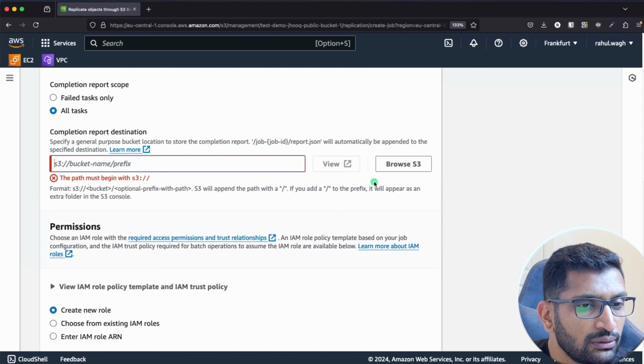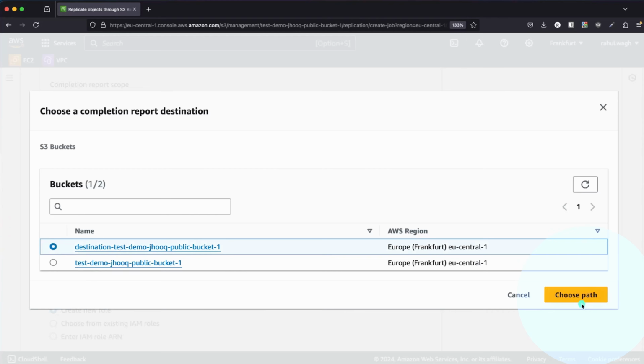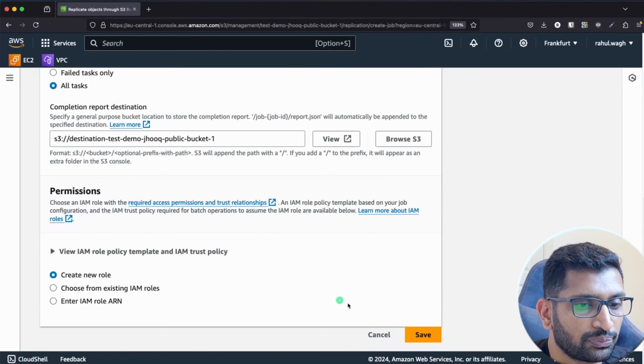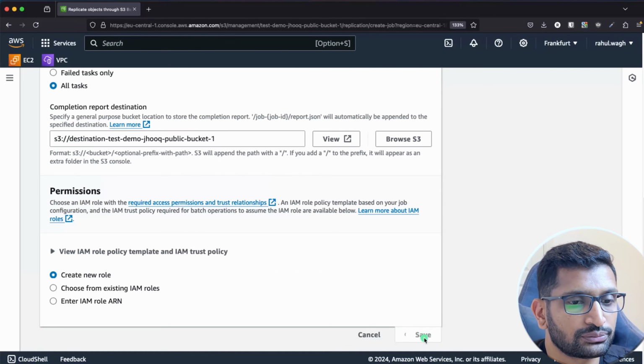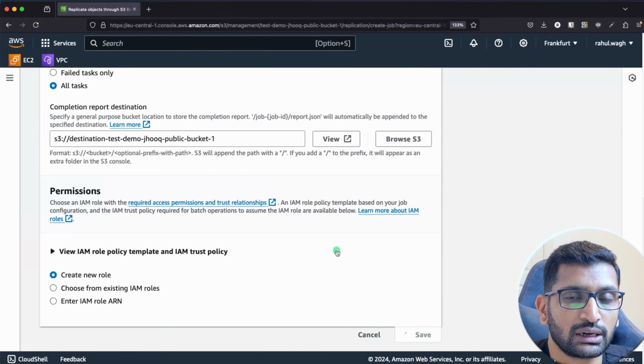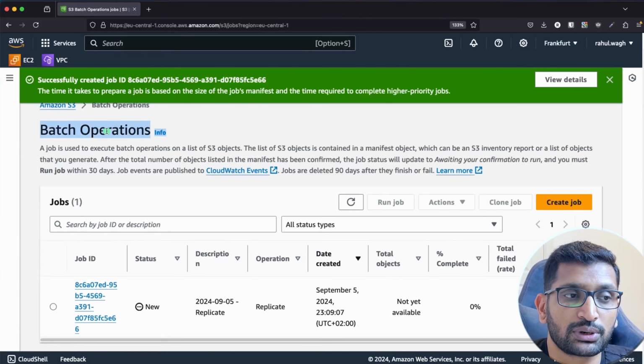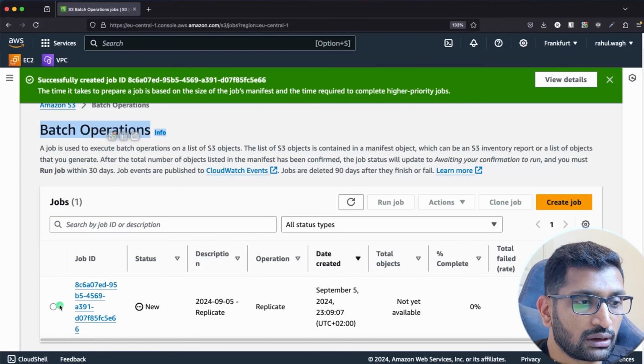It is asking me for a report, so let's say I just want the destination bucket to be used for this report. Then click on save over here. It will take a couple of minutes to persist these changes, and after that we will be redirected to another page, which is the batch operations page. And here you can see the status.